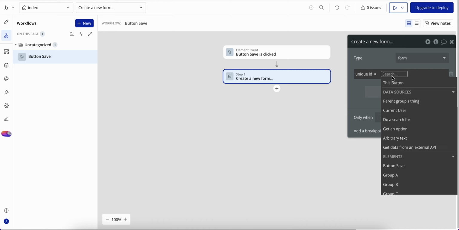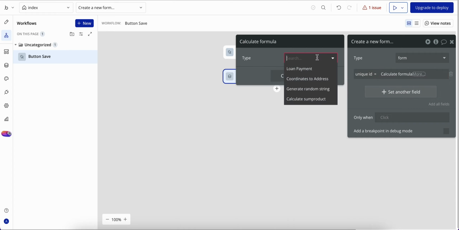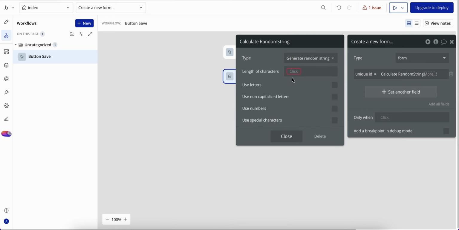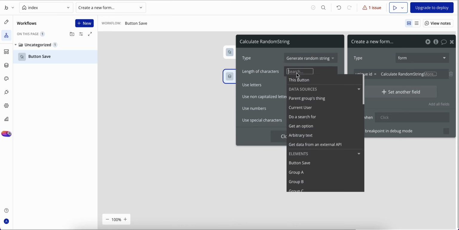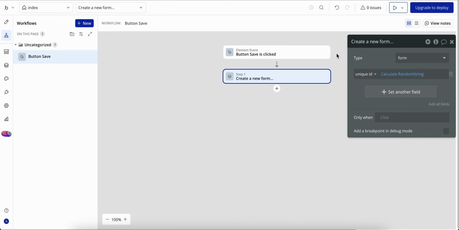You're going to search for calculate formula, and the type of formula will be generate random string. Then here you can pick the length of characters. Like I said, the built-in unique ID created by Bubble is very long. So you can create a 5 or 4 character ID, and you can mix letters and numbers.